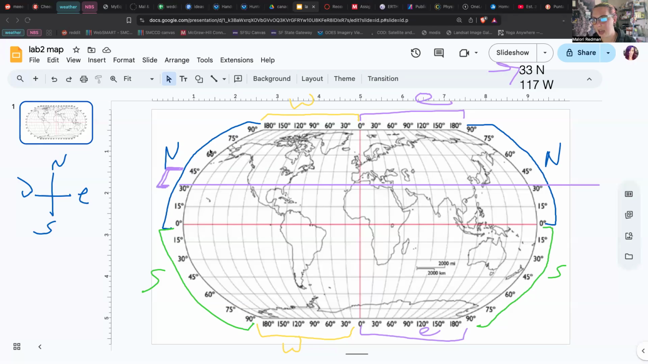So knowing that it's going to be somewhere in here, and 117 is somewhere between 120 and 90. Also, something I forgot to mention is that each of these lines, doesn't matter if it's up and down or straight across, or from side to side, excuse me, are 15 degrees. You can see that quite nicely with the latitude because it's really spread out, right? You go from 0 to 15 to 30, 45, etc.